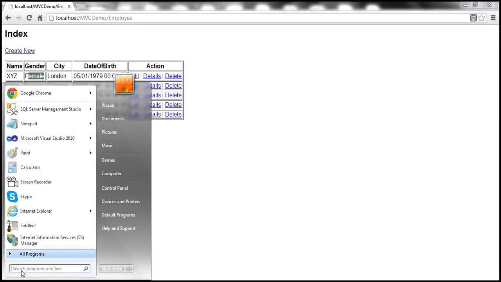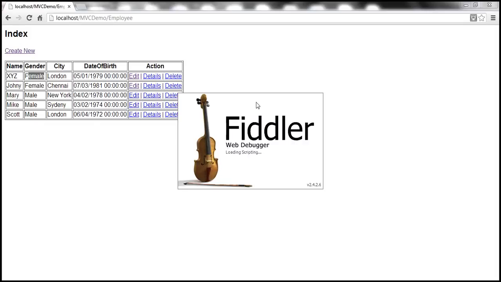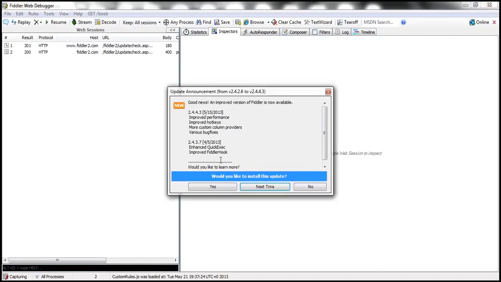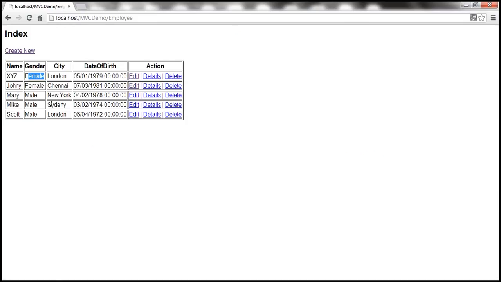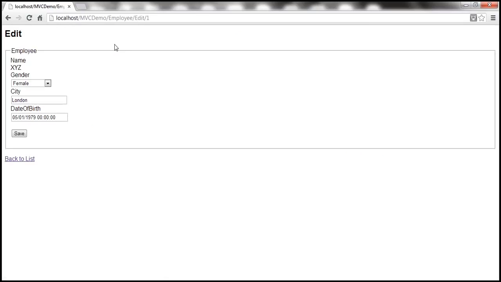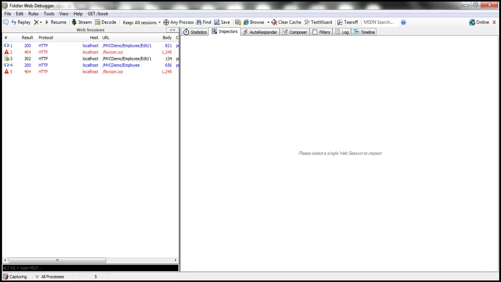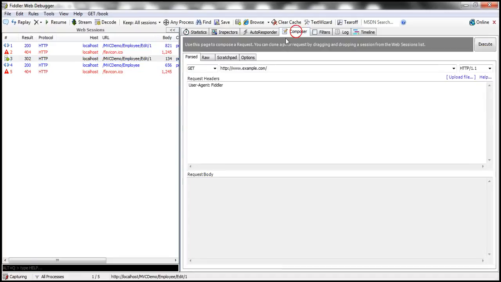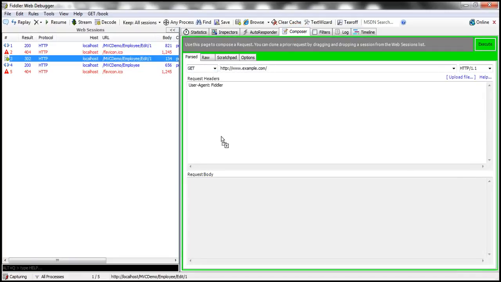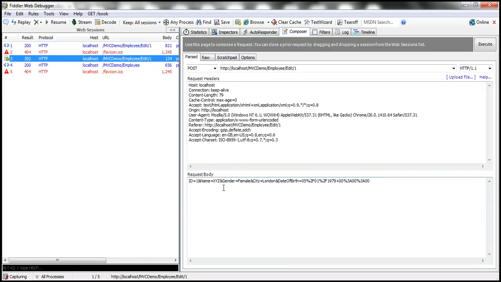Now let's fire up Fiddler. Okay, it's asking me there's a new version. For now, I'm going to click on no. Let's select all these requests and delete them. Let's go back to our server. Click edit, and then click on save so that a post request will be generated. So this is the post request, and then I'm going to go on to the composer tab and drag and drop this post request onto the composer tab. So here we have that post request.